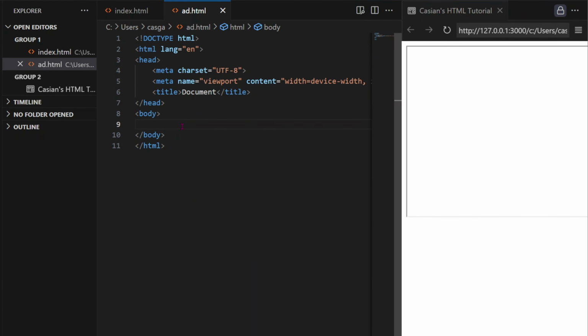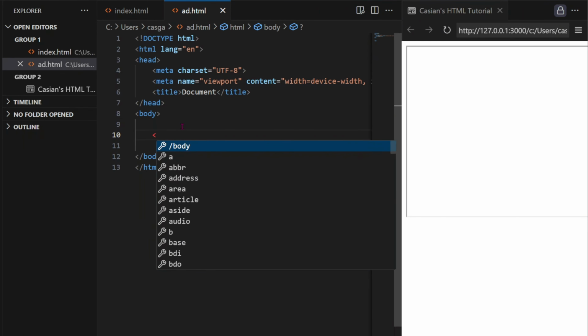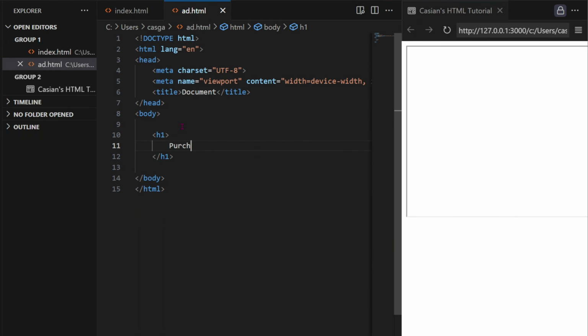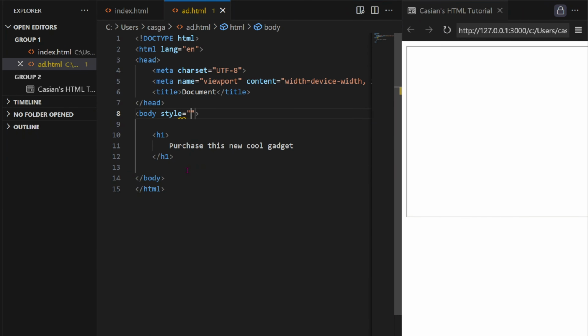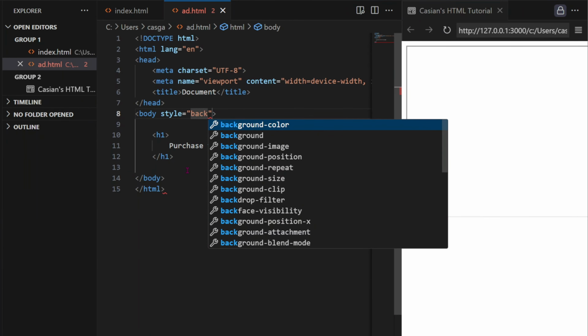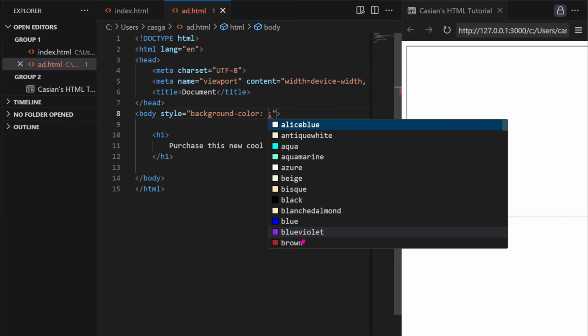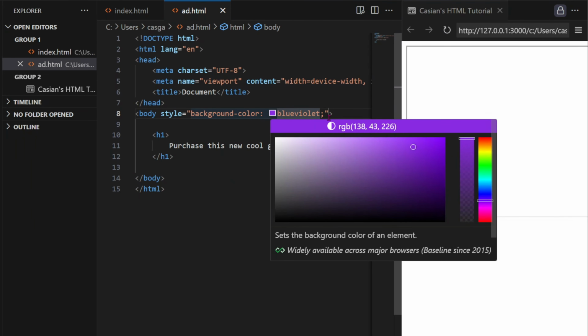So what we can do is we can make space, and in our header tag say, purchase this new cool gadget. Cool. And then in your body tag, you can put a style attribute, and we can say we want the background color to be, let's say, purple. Cool. Of course you can do RGB or hex, anything works.